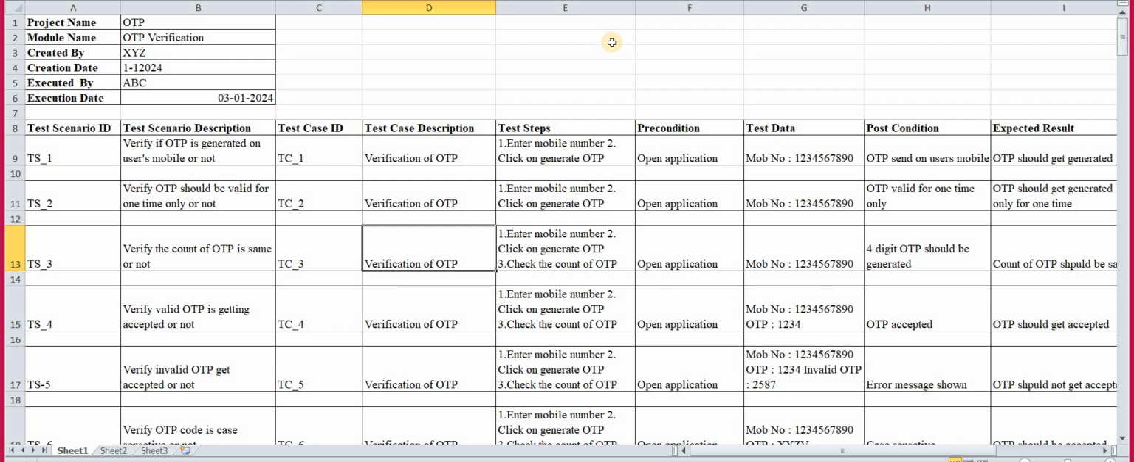So that we can write the test case first, and the description which is verification of OTP. We can just verify the OTP, and that's why we mention here verification of OTP. What are the steps to execute? First of all, if we want OTP, then we have to provide mobile number, right? So first we enter the mobile number, then click on generate OTP button, and then OTP should be generated, right? So there are two steps. First, enter mobile number, and second, click on generate OTP.